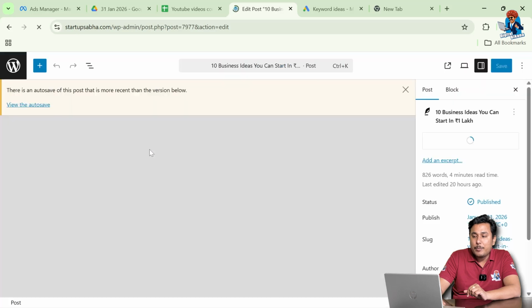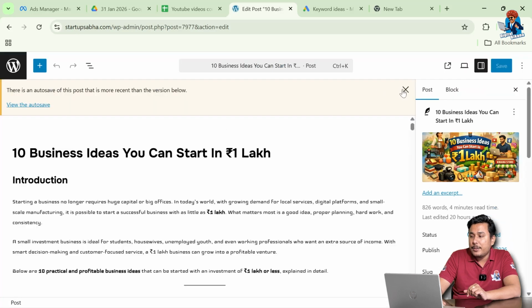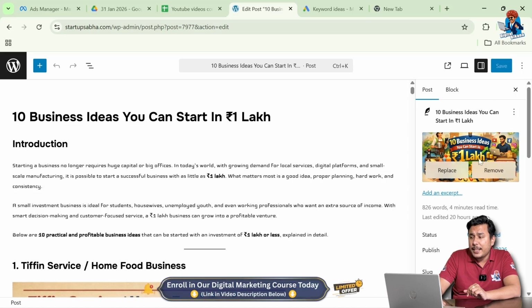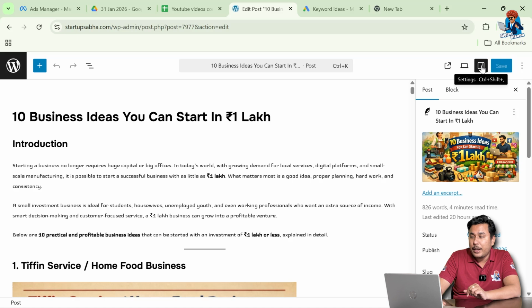From here, as you can see, I'm in the editor mode of my blog post, right? And here is the settings toolbar on the side. If this toolbar doesn't appear on your screen, you just need to click on the settings icon near the save icon, right? In the top right corner, you will find the settings icon. You just need to click on this, and the settings toolbar will be displayed over here.